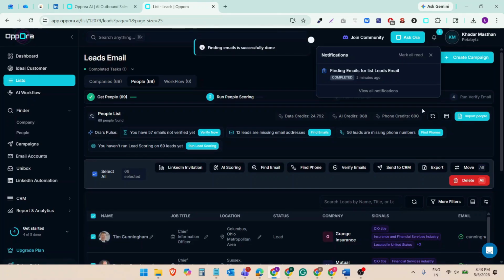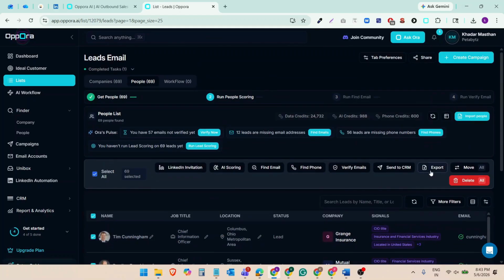And that's it. Once the process is complete, your data is ready and you can easily export everything into an Excel file.